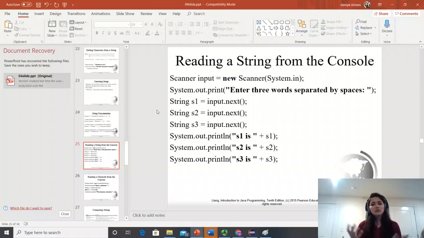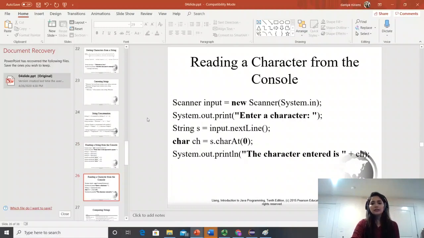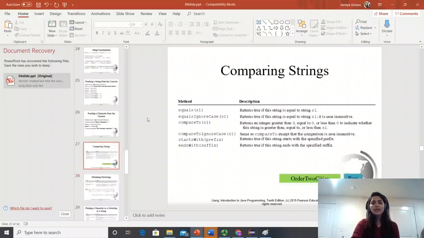Reading a string from the console: from the second day, we learned how to take input from the user. You use input.next, and it just gives you the input. Reading a character, we have seen how we take the character. And then we have comparing strings. They are also part of the string methods or the string class.